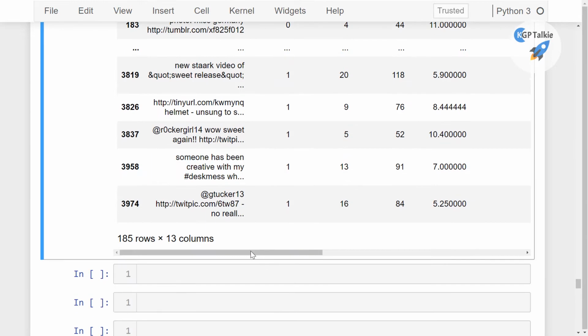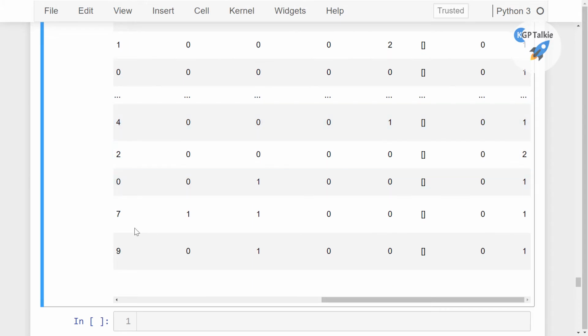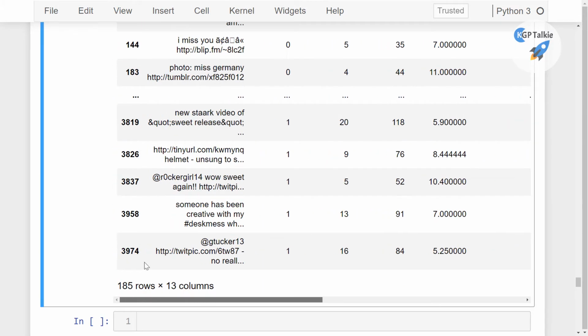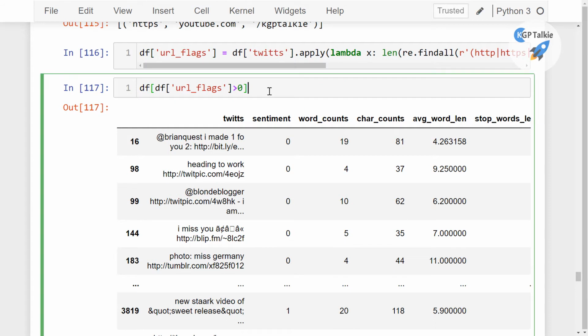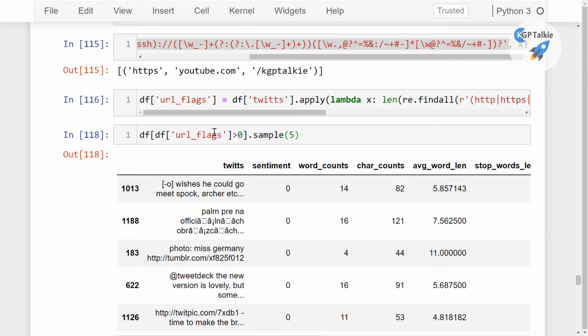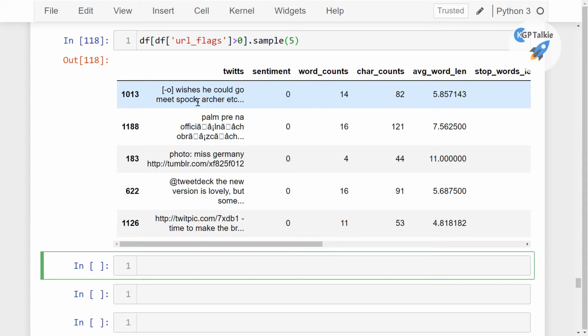We have got here the count. These are the counts, 1, 1 and there is 2. So inside this one we might have 2 web addresses, otherwise we have only 1 web address in the rest of the rows. Then we can get it with a sample like this one. Perfect, so this is how you get the count of web addresses.